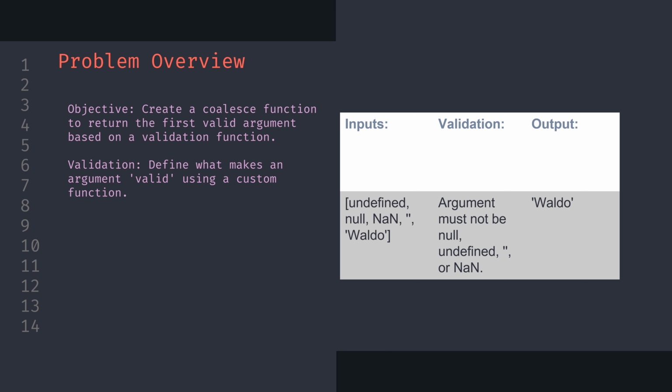The idea is to ensure that our coalesce function can sift through a list of values and return the first one that meets our criteria for validity. For example, if we pass undefined, null, and Waldo, our function should return Waldo because it is the first valid input.